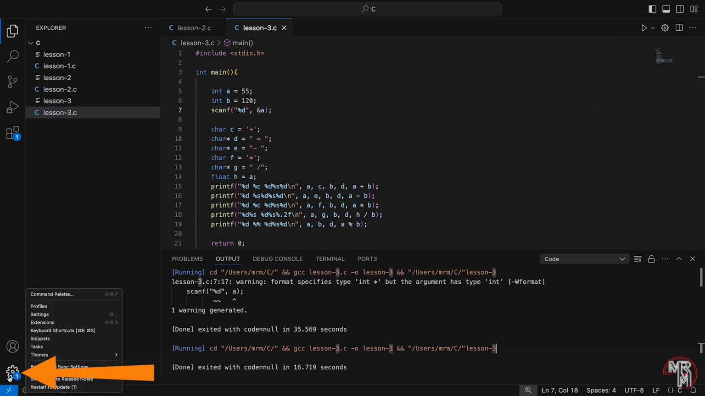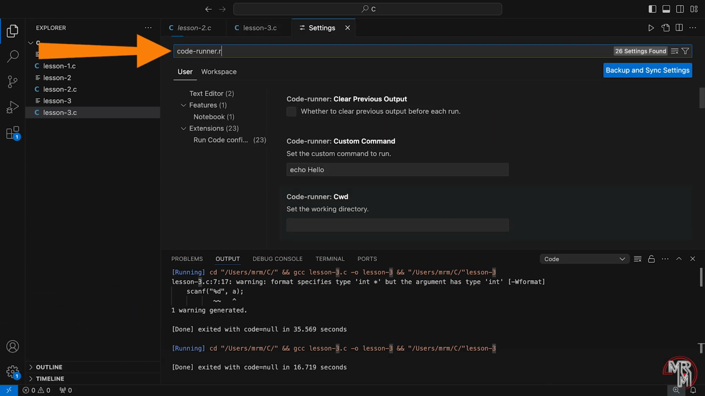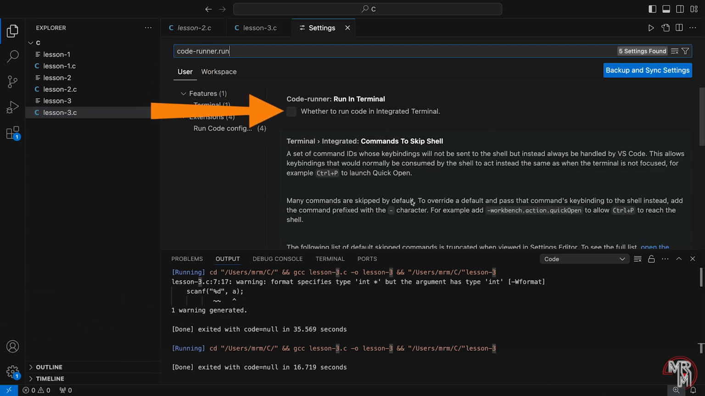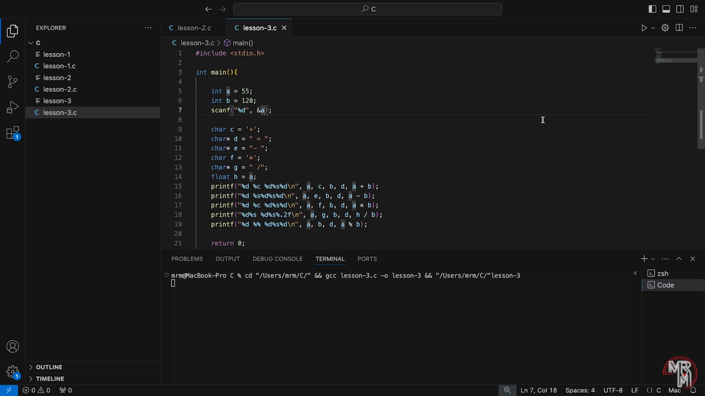open Settings. Here, we'll look up code runner.run and check this box. And now if we go back to our code and run it, it will run in a different tab, specifically the Terminal tab. And if we click inside the Terminal panel, we will be able to type in some input.